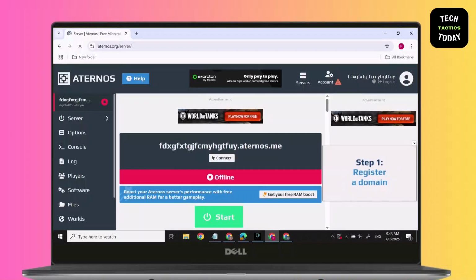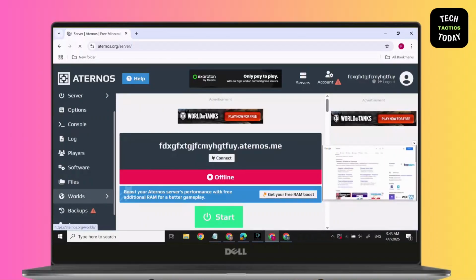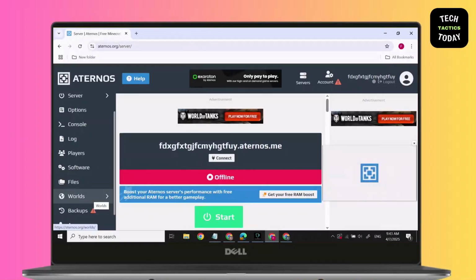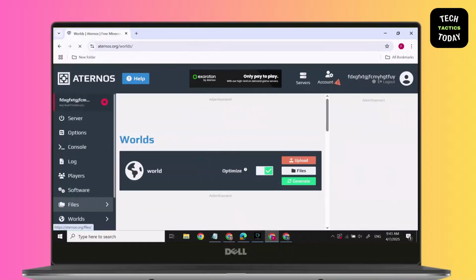Let's jump right in. First, open aternos.org on your Google and then log into your account. After you've logged into your account, on the left side, scroll down to Worlds. Simply click on Worlds and you will find this kind of screen pop up.